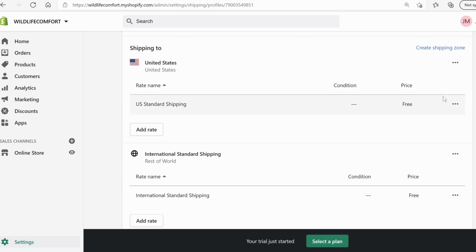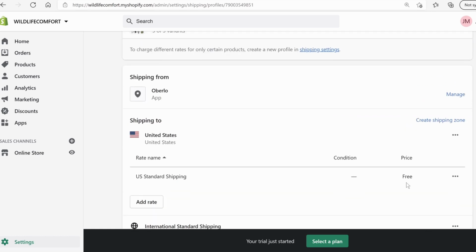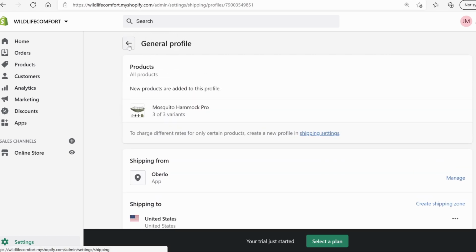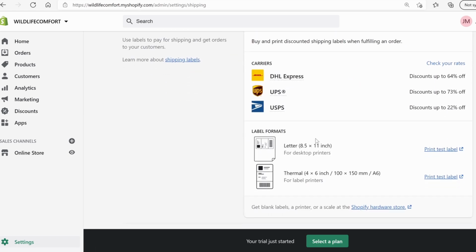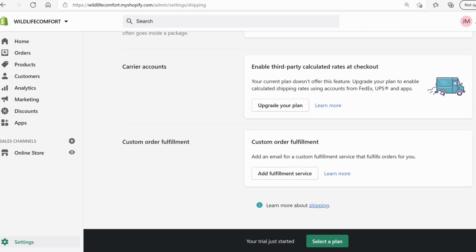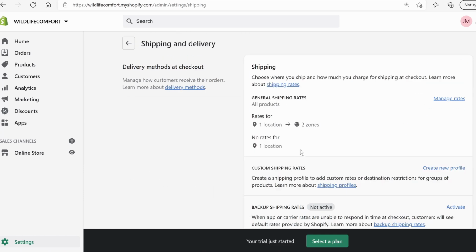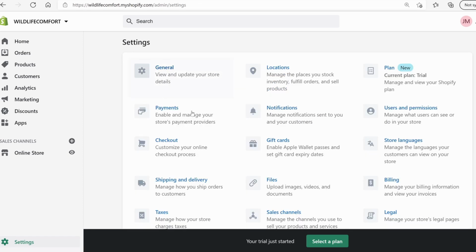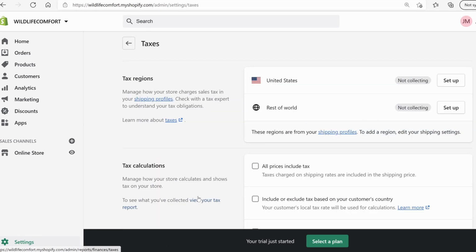So here, guys, for this example and for this tutorial, I am just gonna put here free shipping and free shipping. Then I am gonna go back. And all of these other details, guys, are not important, so that's why the only thing that you have to change is this section. And that's it. So let's go back. Now we have to go to taxes.